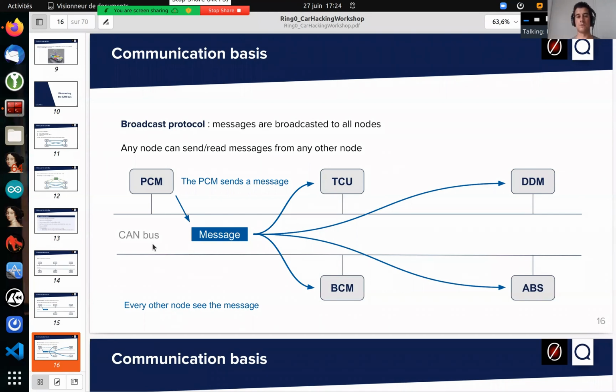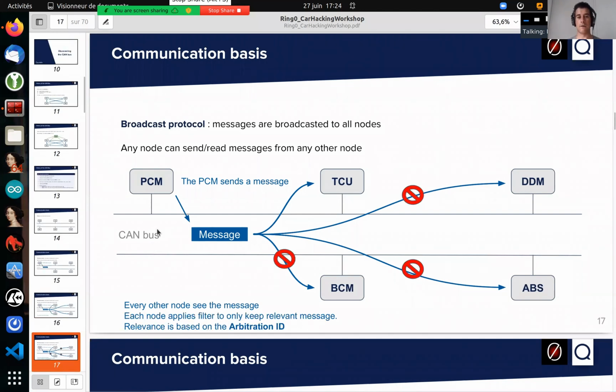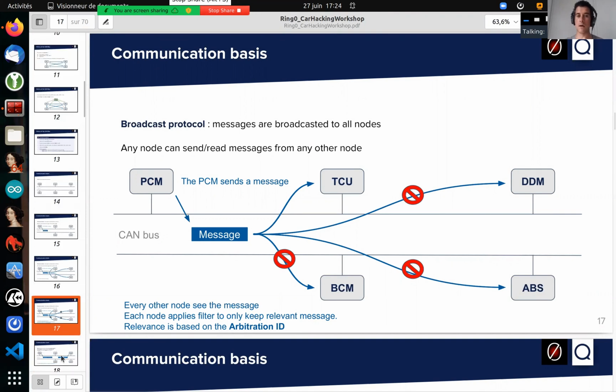And that's something we don't really want because we don't want to overload all our ECUs. So using a specific aspect of the CAN bus, which is the arbitration ID, the ECUs will filter the data they receive by looking at this information, and if this is an ID they want to use, they will keep and process the message. Otherwise they will drop it.